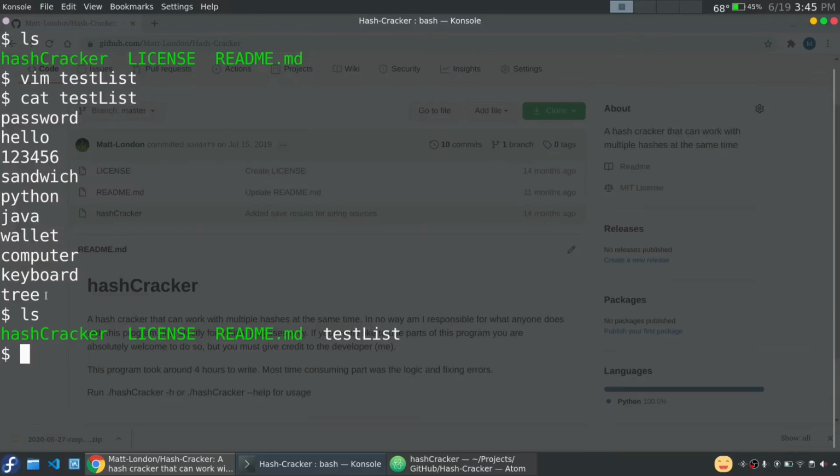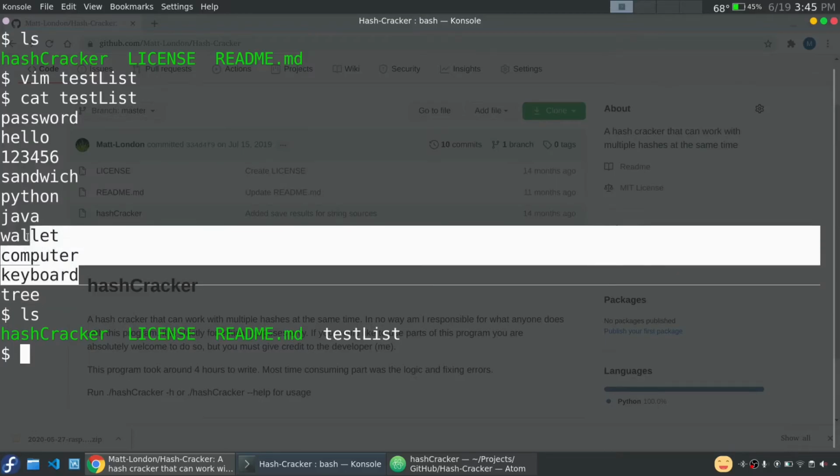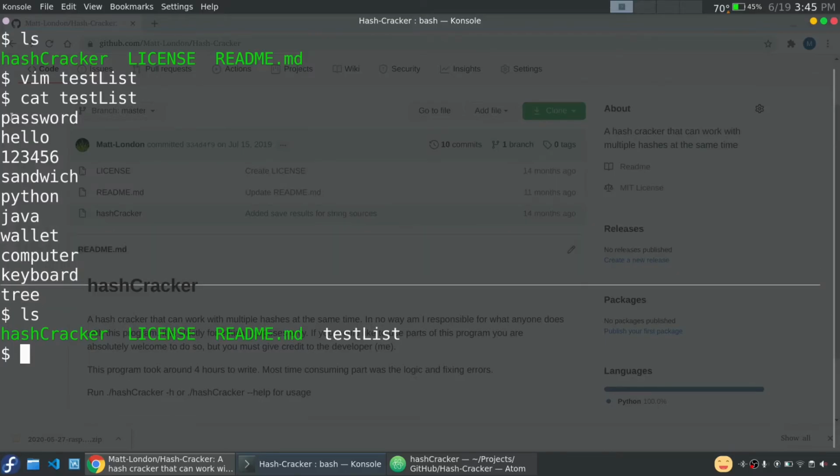I ended up getting some inspiration on things that I can see from my perspective. But here we have password, hello, 1, 2, 3, 4, 5, 6, and so on. An actual password list would contain a lot more than this. This is just my example. So an actual password list could contain 10 million words.